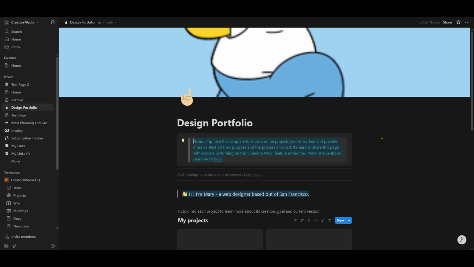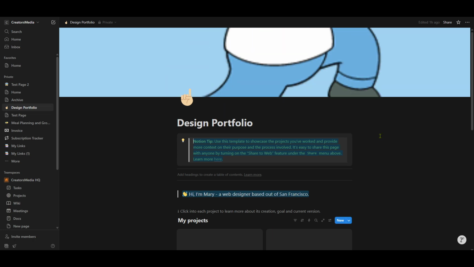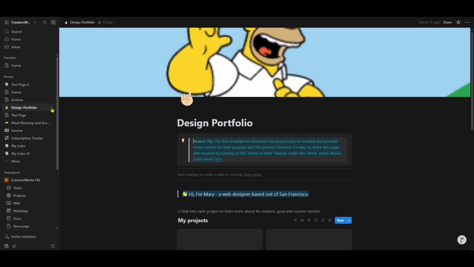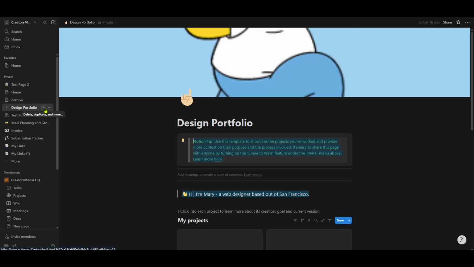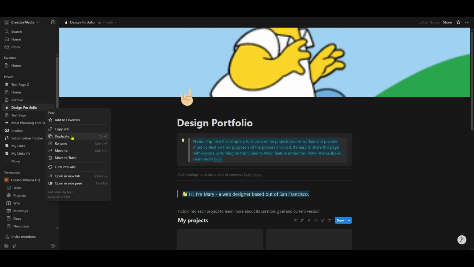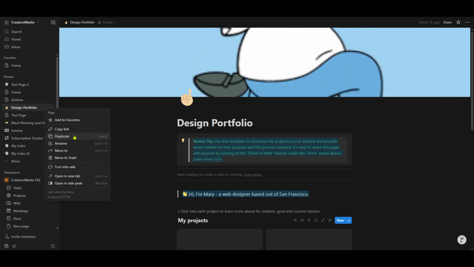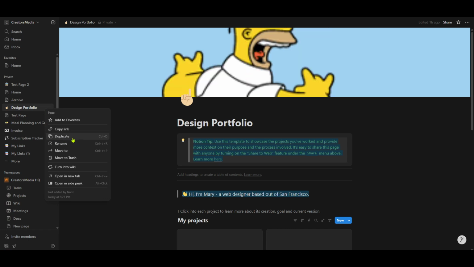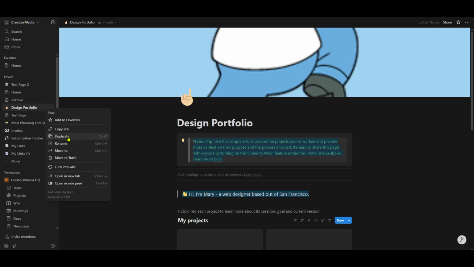To proceed with duplication, locate the newly added template and give it a click to open. This is where you'll make it your own. At the top right corner of the screen, you'll notice a three-dot icon. This isn't just a random interface design. It's a gateway to additional options.